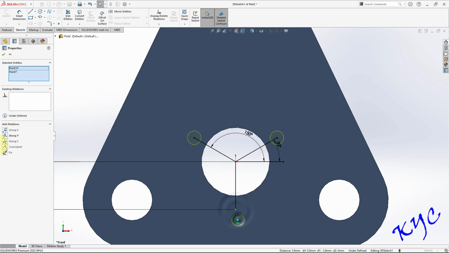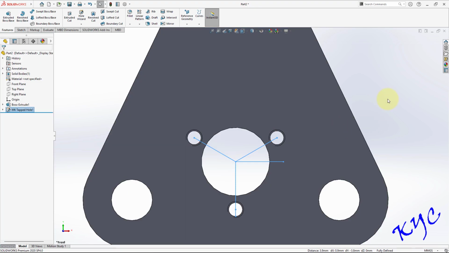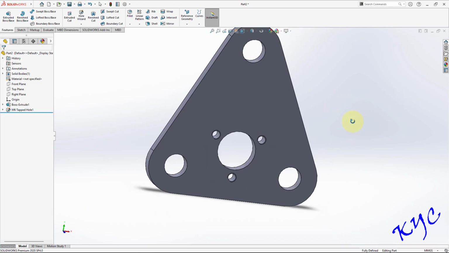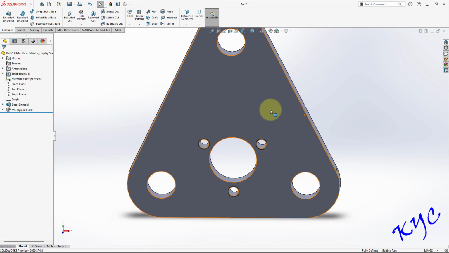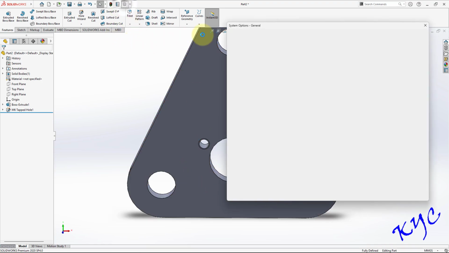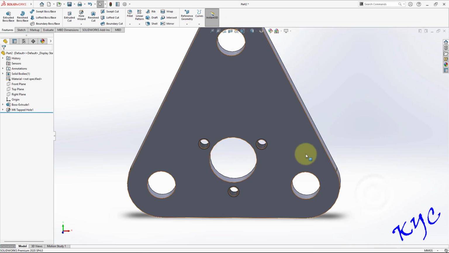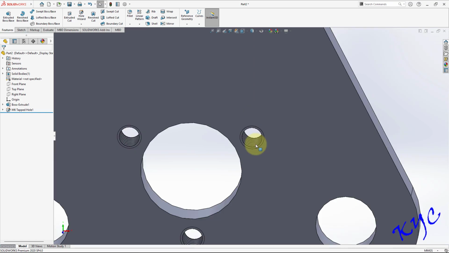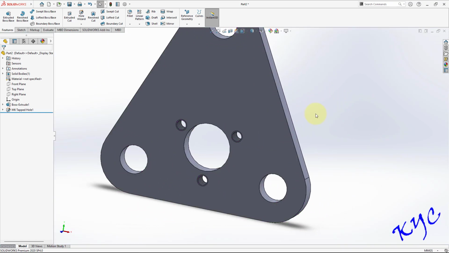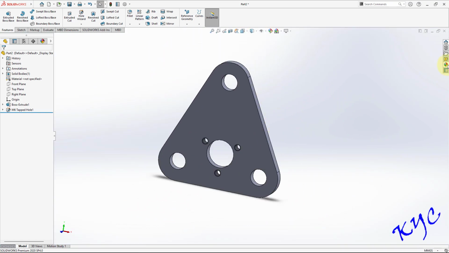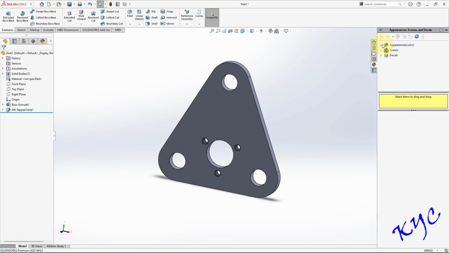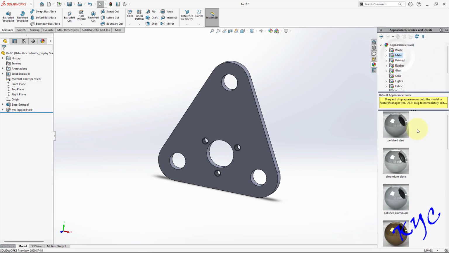Similarly, this point and this point as coincident. Click OK. So by doing this, I inserted a hole of M6. Then go to options, document properties, detailing, shaded cosmetic thread, switch it on, click OK. Now you can clearly see M6 holes.